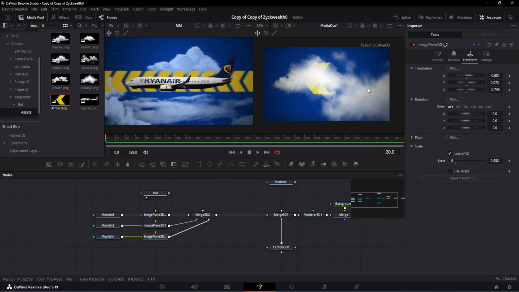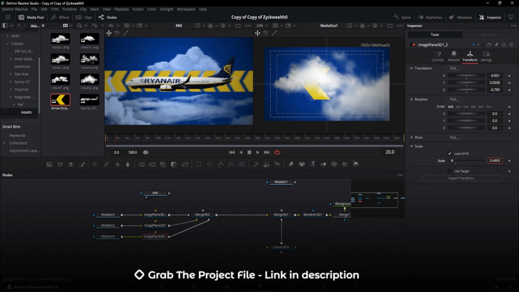And for that, let's switch on our guides. And the shortcut used for switching on the guides is Ctrl+G. So click on this canvas and just press Ctrl+G. Now let's reposition this one. And also we can scale it down.